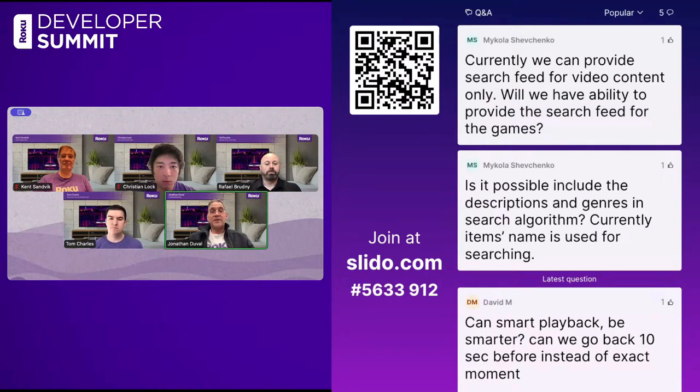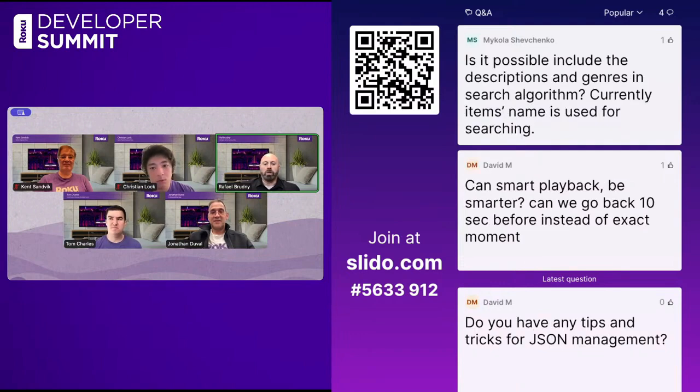Will keywords be supported in the search feed? I guess I could take that one as well. At this time, that is not something that's on the roadmap. But right now, basically, the way that search works is off of title.